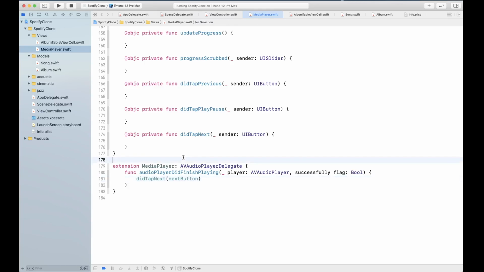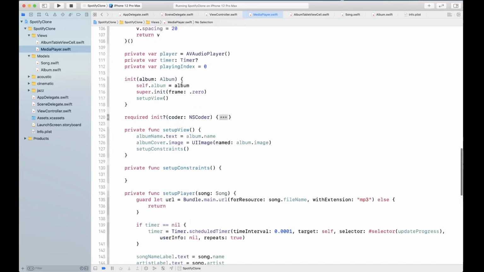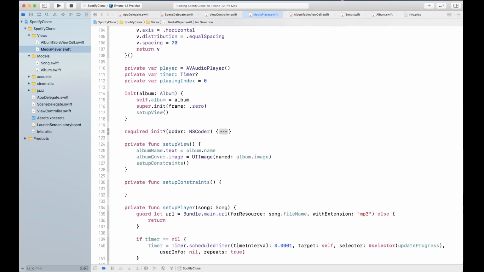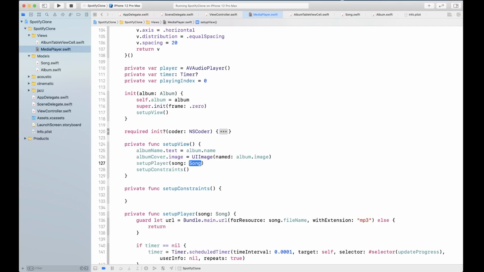Okay, so let's go back to our initialization, our setupViewControl, and we're going to call our setupPlayer with song. For the song, we're going to use the first song. We have just initialized our media player, which means the user wants to play, so we're going to start playing from the first song. We're going to simply say album.songs, and the playing index is going to be at the 0th index, so it's going to start from the beginning.